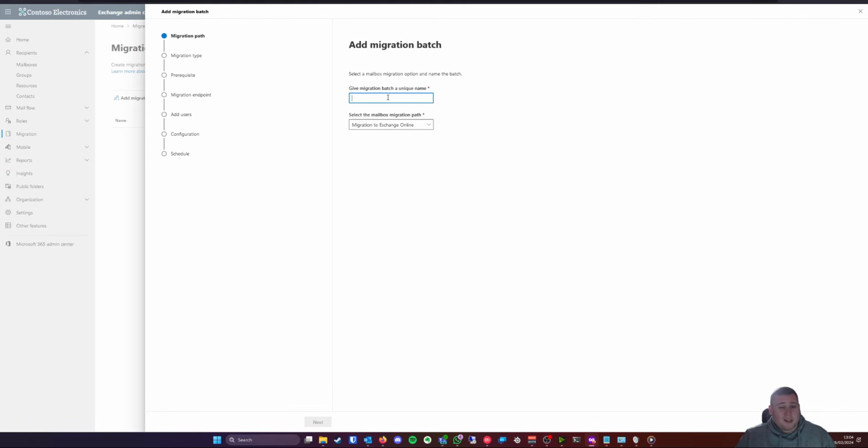So just for today's demo, guys, I'm simply going to put Matthew, because I'm only going to be migrating one account, which I've set up just for today's demo. The next option asks if you want to migrate to Exchange Online or migrate away from Exchange Online. Obviously we're going into the platform today, so we're going to be doing migration to Exchange Online. And I'm just going to hit Next down here at the bottom.